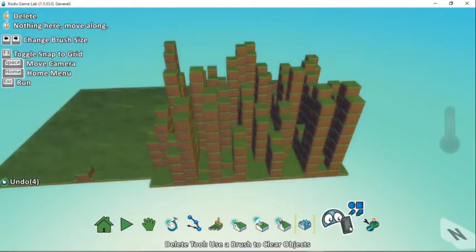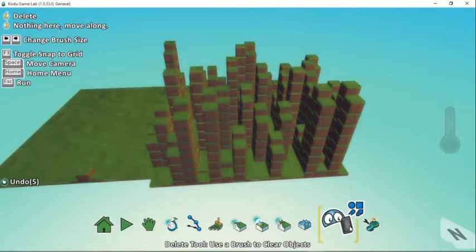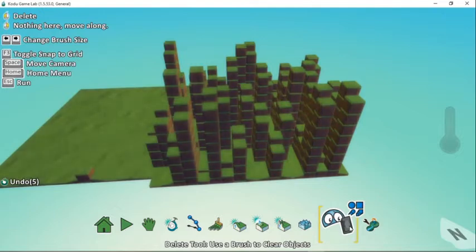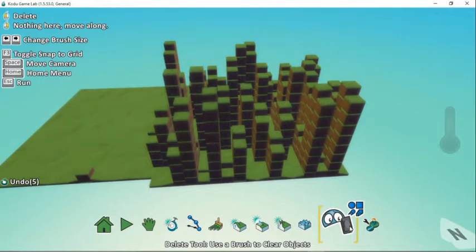And then we have the Delete tool menu, which allows you to delete objects from your terrain and is also used to clear your terrain as you build your game on.